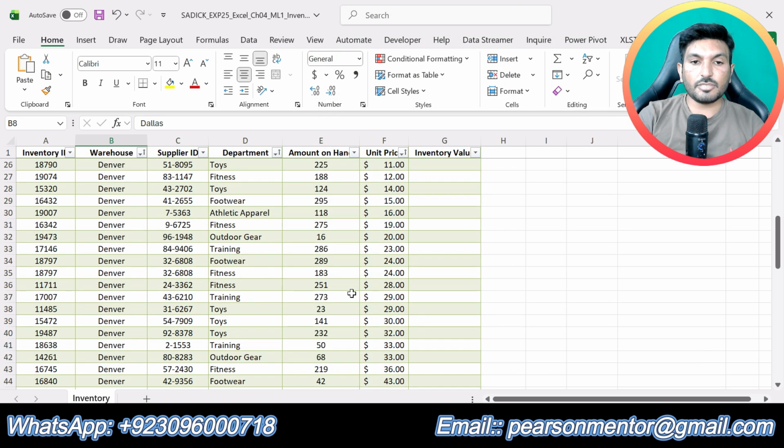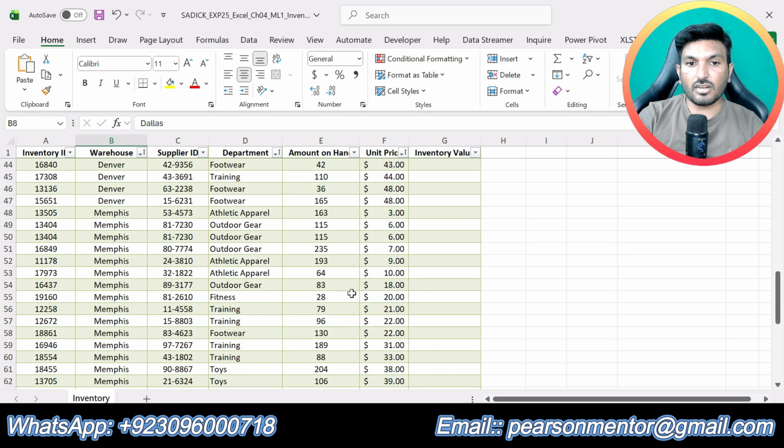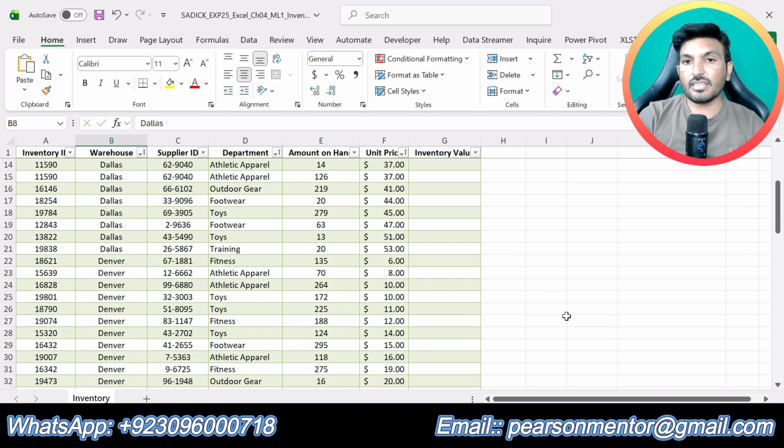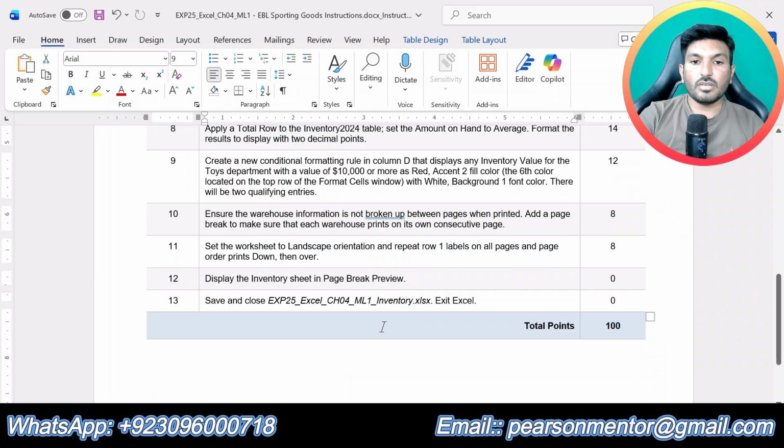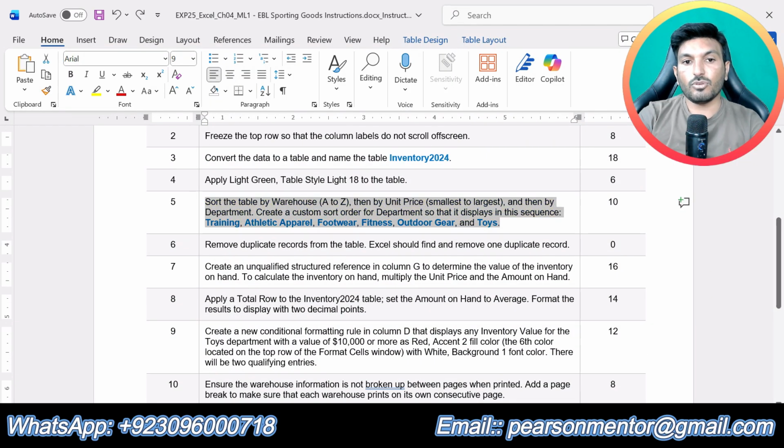Now the table has been sorted according to the sorting order that we have just selected. So we were supposed to sort this table. Okay. So that is all about step number 5. So we have completed 5 steps of this assignment. Now let's do step number 6.